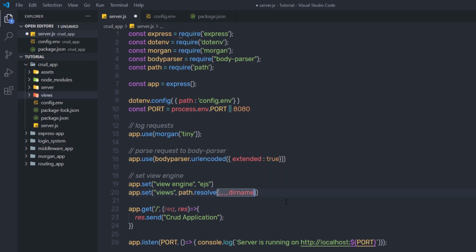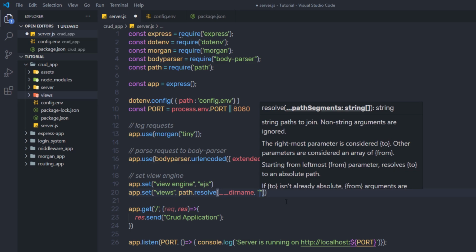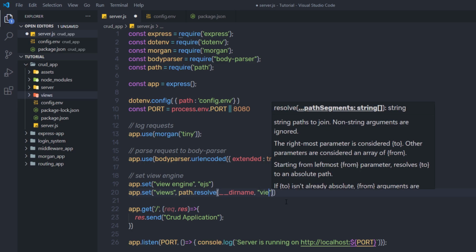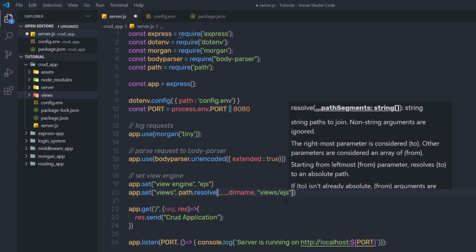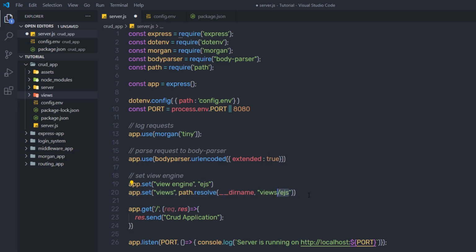Then I'm going to specify a comma here, and in the double quote, you need to specify the folder name where you put all your EJS files. For example, if you put all your EJS files inside an EJS folder, then you need to specify here views/EJS. I'm not going to create any dedicated folder for these EJS files, so I'm not going to add this statement here. I'm going to comment it out. This is just for reference.